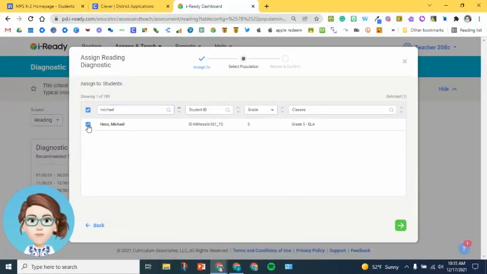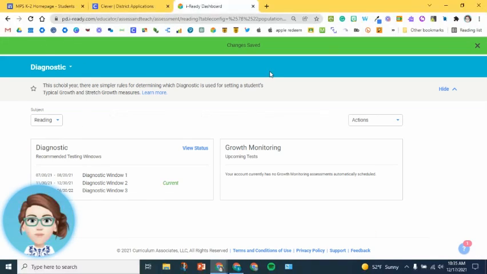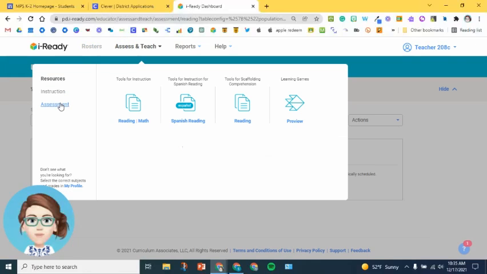There he is. Check off his name, go to the next screen. It's confirming I want to assign Michael another assessment, assign, and he now has another test saved for him in his, when he logs in, that is what he will see now.